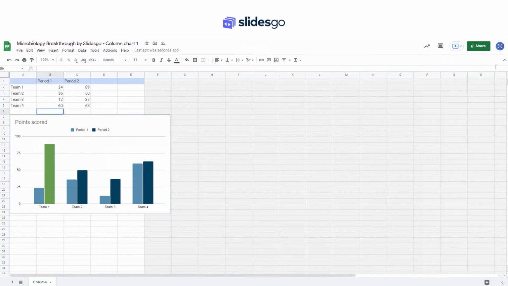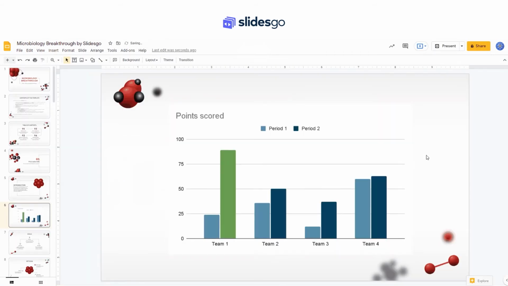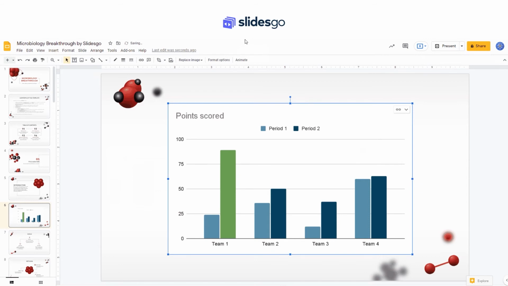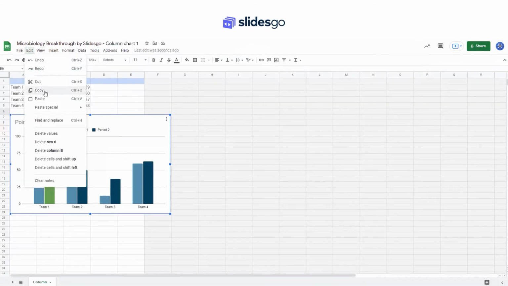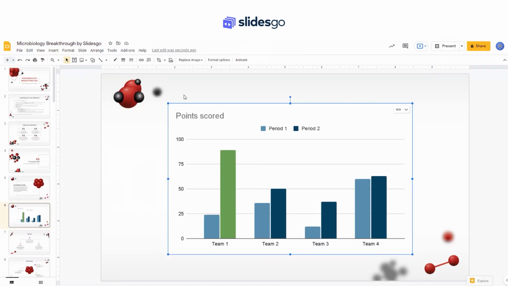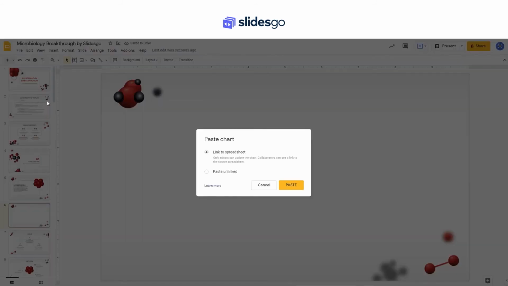After you are done editing it, you must apply the changes by clicking Update on your old chart. You can also copy the new chart and paste it in your presentation, replacing the old one. When pasting it, you will be asked whether you want to link it to the spreadsheet or not.